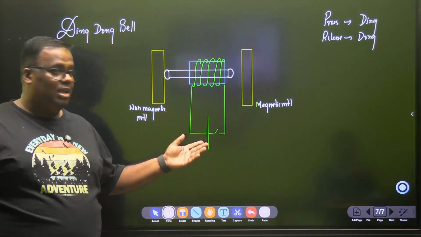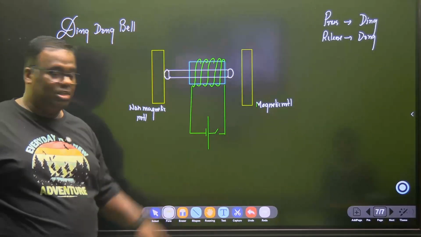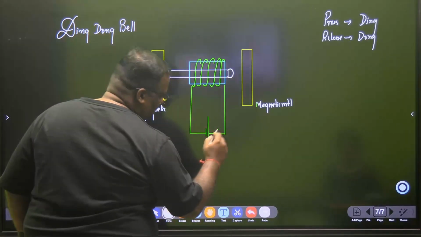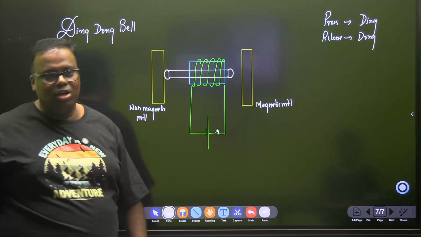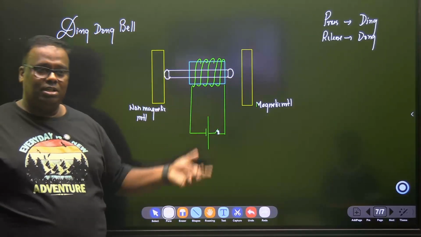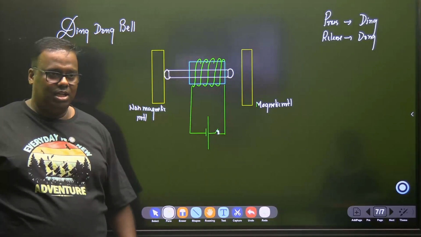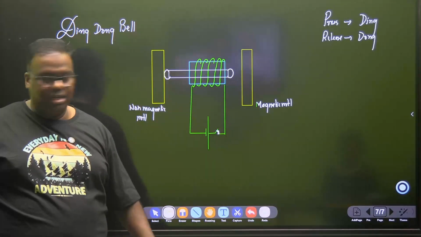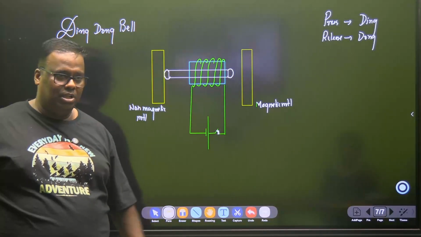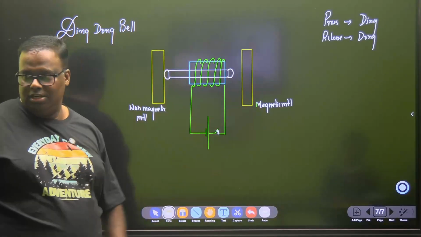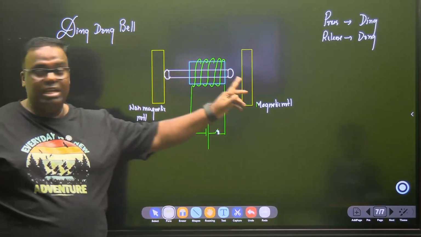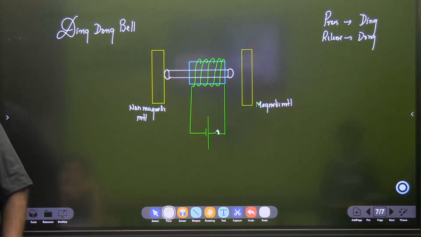As soon as you turn this switch on, now this is a spring-loaded switch. As soon as you put it in contact, the electromagnet magnetizes, right? The soft iron core will magnetize, and this part is the magnetic material. So when you switch it on, the hammer will go and strike here, right? So it will make the ding noise, correct?